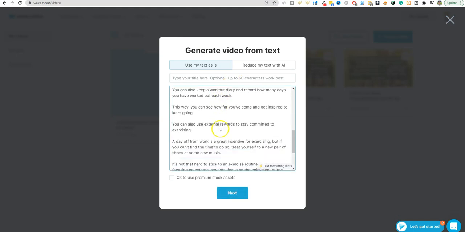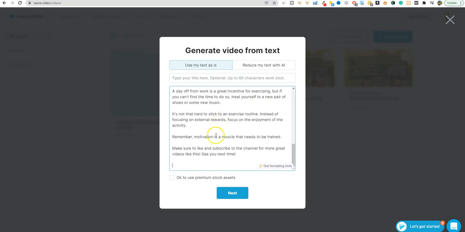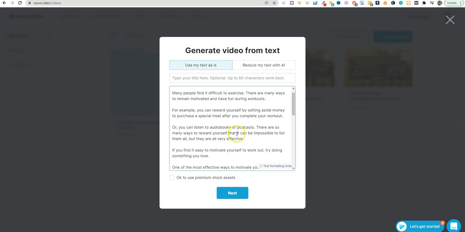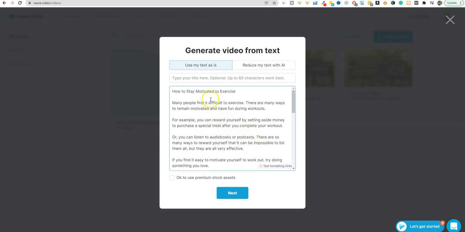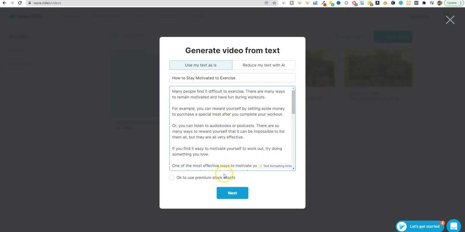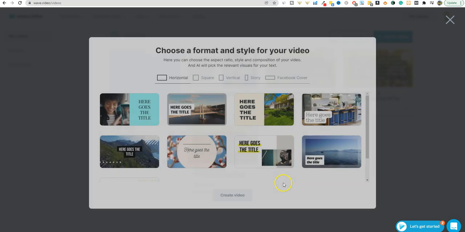I've already separated this out. So it's important in this software, you do want to actually separate it out where you want it to break. So wherever you want a new slide, you're just going to want to do a double return. So right here, I'm going to copy that and I'm also going to put the title in right here. I don't think I need the title in right there. So we're going to go ahead and move that up right there. And then we're going to say next.